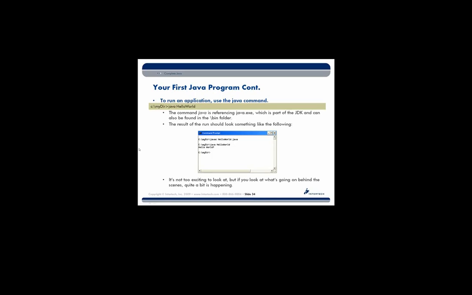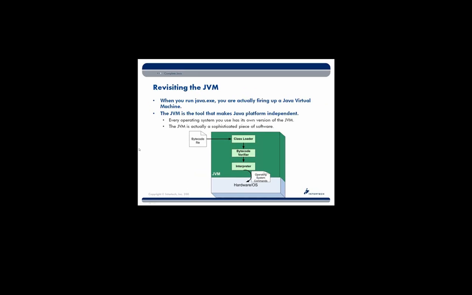It's not quite exciting to look at, but if you look at what's going on behind the scenes, quite a bit is happening. So let's revisit that JVM and see what's really going on behind the scenes. When you start that java executable from the bin directory, you're really firing up the Java virtual machine. This is the tool that makes Java platform independent. Every operating system you use will have its own version of the JVM. So when you run it, what it's going to do is say, okay, let's see, do I have this HelloWorld file in memory already?